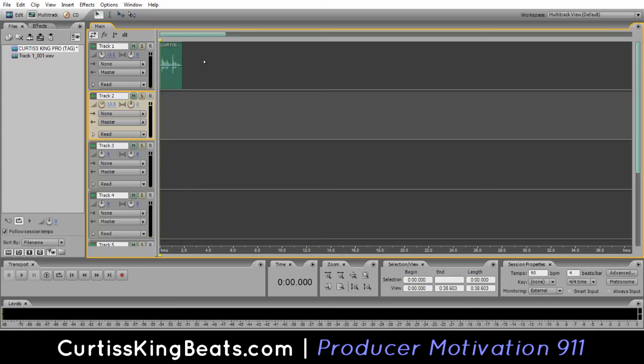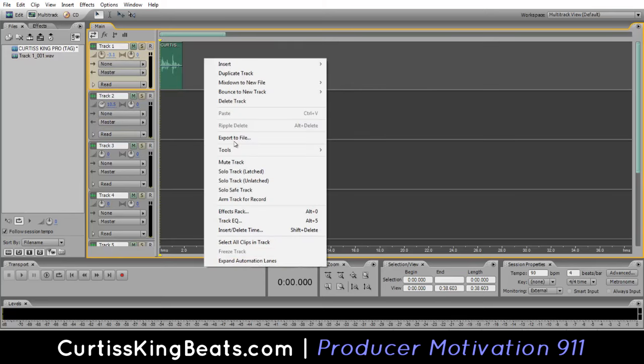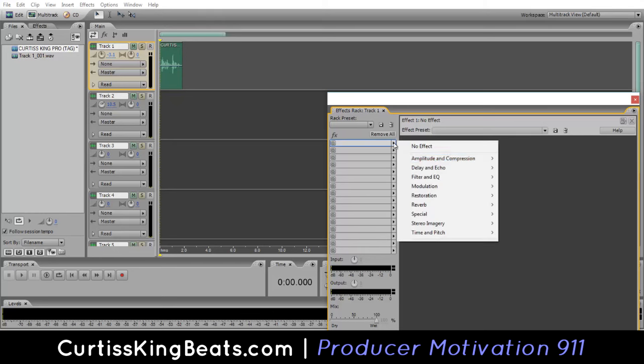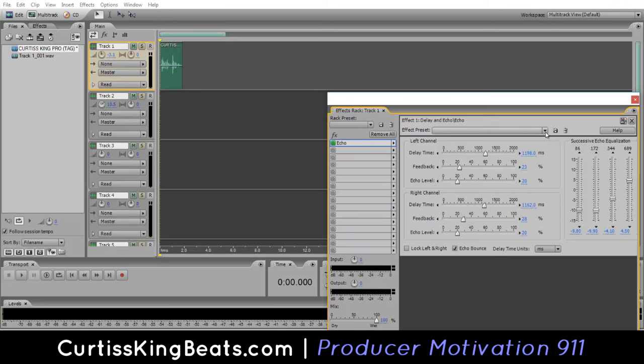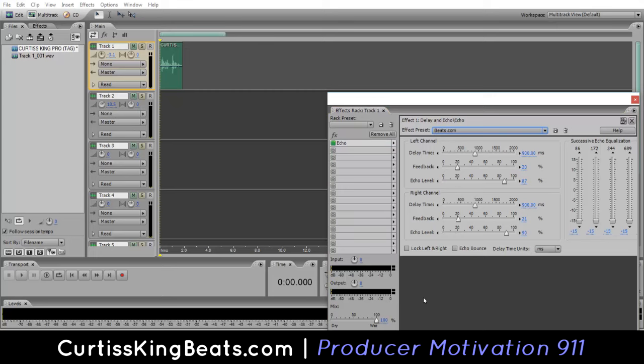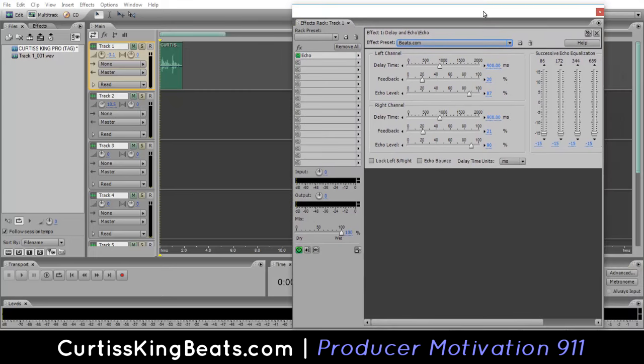First things first, let's mess around with an echo. Now, the echo is going to change from beat to beat, right? Because of the tempo and the BPM. So you can add that. You have the option to. I don't suggest putting an echo on here, but for this example, I want to show you how to use it. So let's go to the delay and echo. I have a general echo that I like to use, the beats.com echo. Let's see what that sounds like.